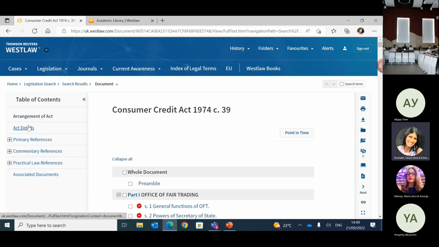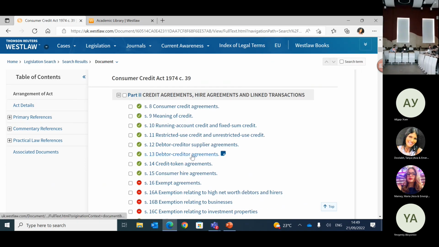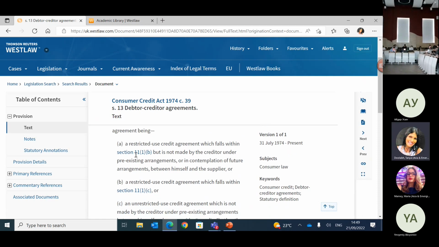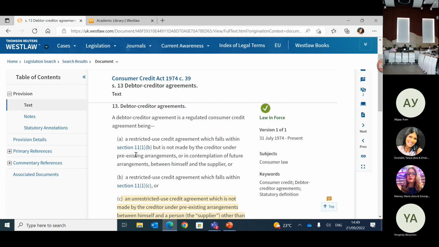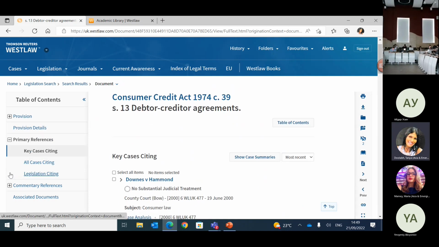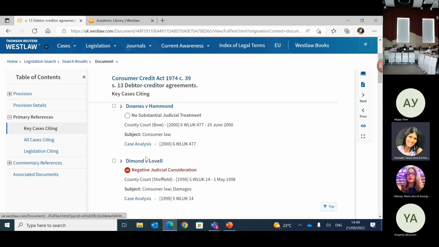Okay. Now, if I go through here and I select one of the sections, I'm simply clicking on the name of the section. It tells me what section 13 reads. It tells me the version of the section. It tells me that it's in force. And when I go to primary references, it'll list a few cases that are relevant to section 13.